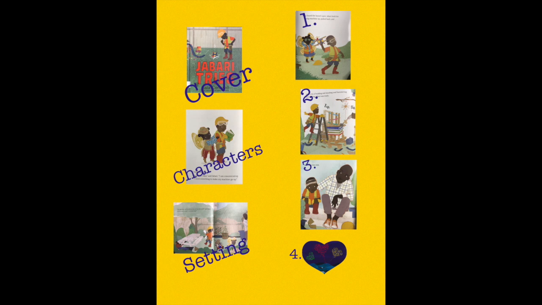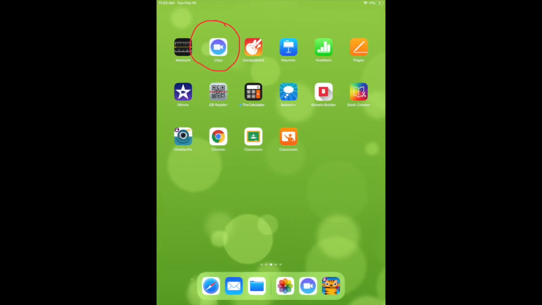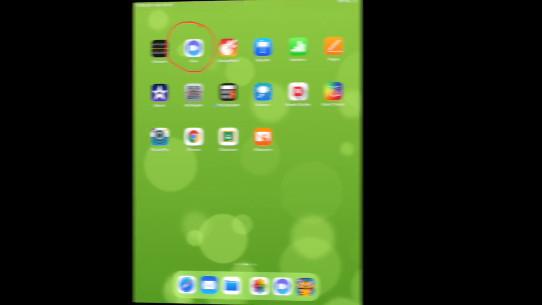So pause this video and take about 6 pictures, maybe 7, depends on how long you want your movie to be. And then come back because we're ready to get started. Welcome back. The app that you're looking for is a light blue and white app with a little camera on it. See if you can find it on your iPad.